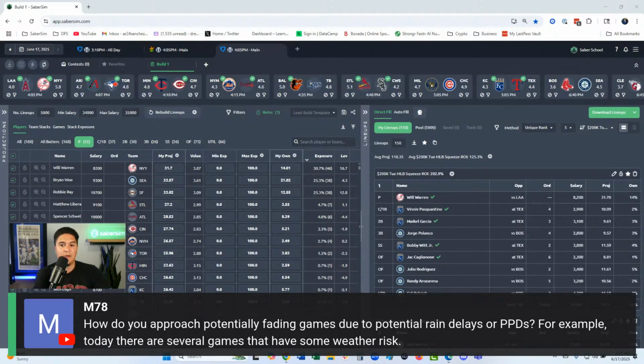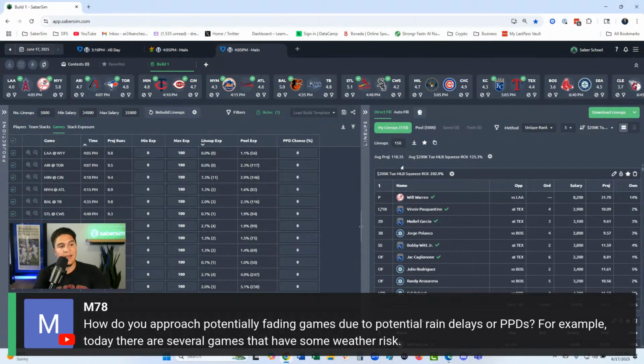Great question. And we have a really cool tool for this. If you go to games, I think it's games, we have this column, postpone chance. If you think a game has a certain risk, you can put in the amount of time you think the game is going to get postponed. Maybe I'm going by projected runs. I think it's the Mets, Mets Atlanta, right here. Maybe I think the game gets postponed 30% of the time or something like that, right?